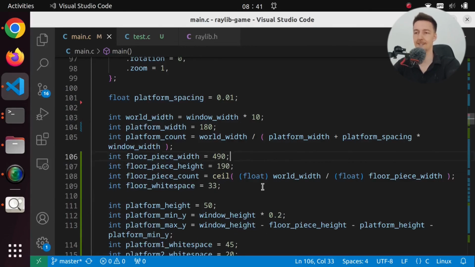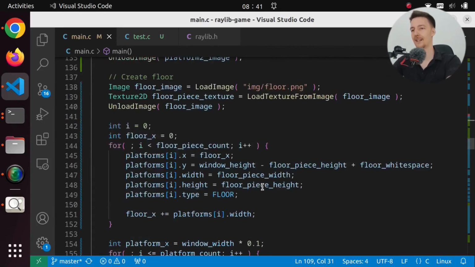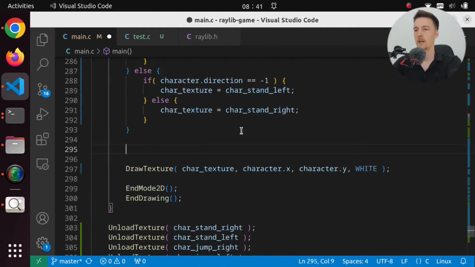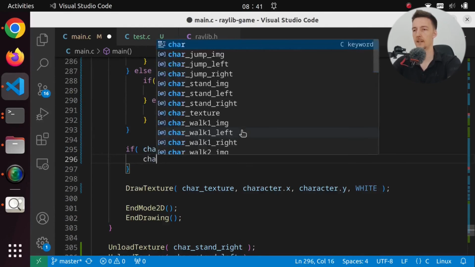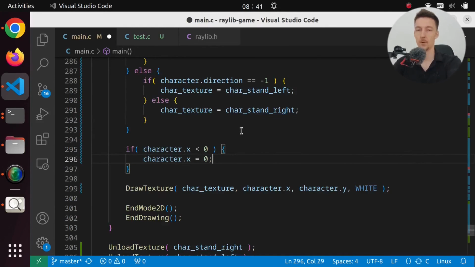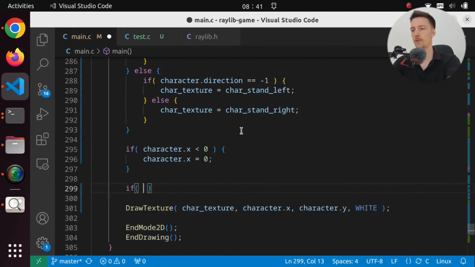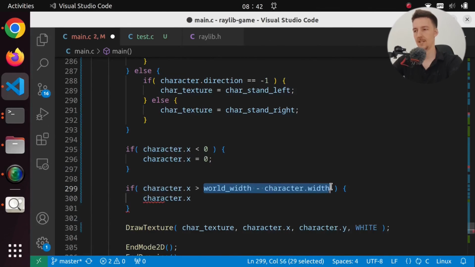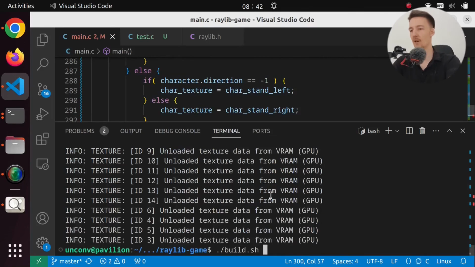And I might, in fact, as well, stop the character from going past the beginning. So I can say something like, if character.x is less than 0, then character.x is 0. So we can't go off screen to the left. And if character.x is greater than world width minus character.width, then character.x is going to be this. So now we are constrained in our world.